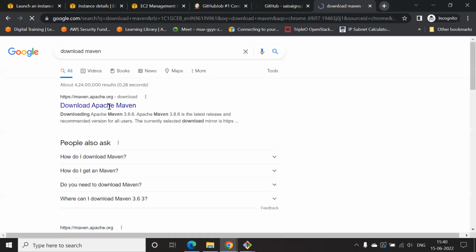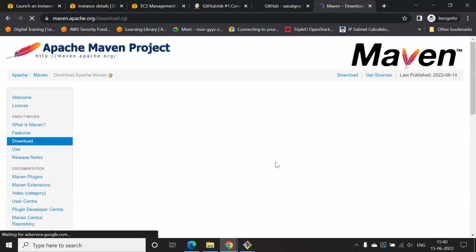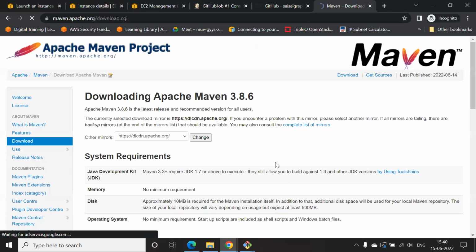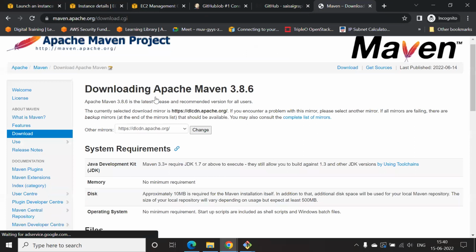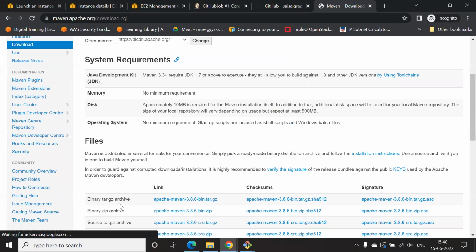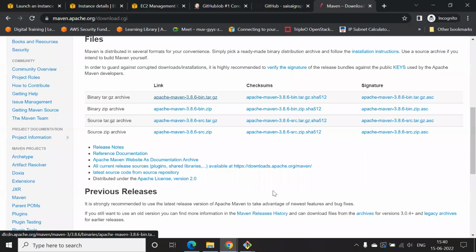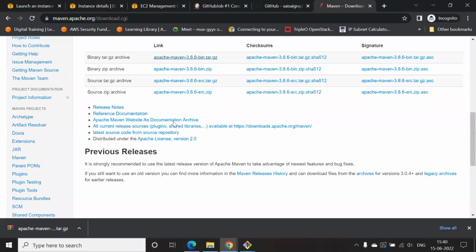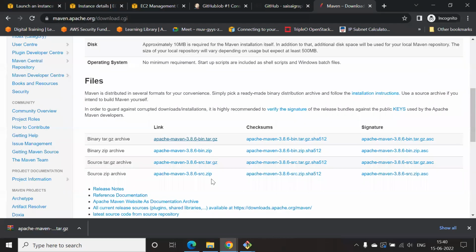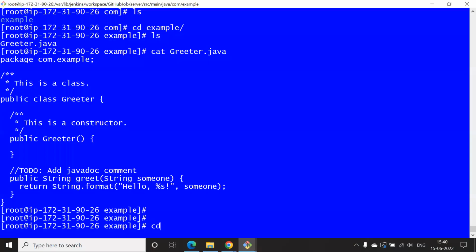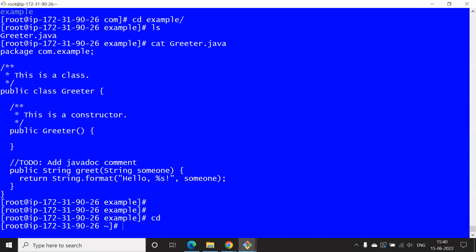Click on download. Scroll down a little bit. Copy the first tar.gz. Right click that and say copy link. No, you just say copy link address because we have to get it with wget. Oh, sorry, you have downloaded it already.